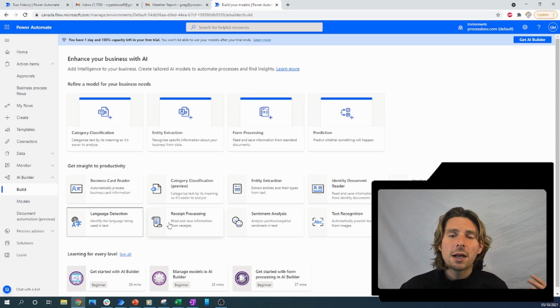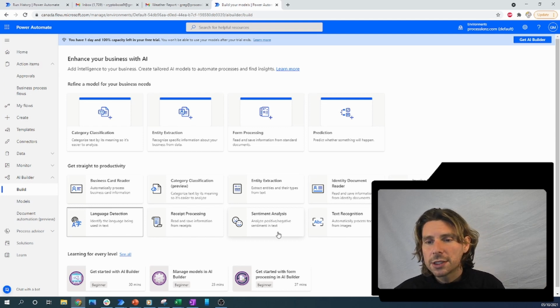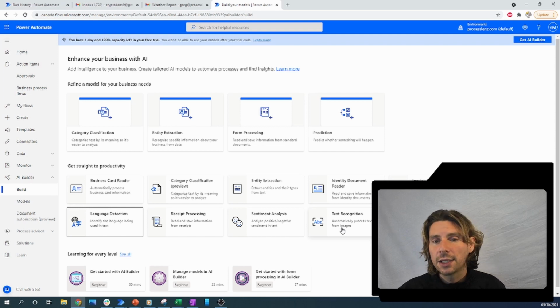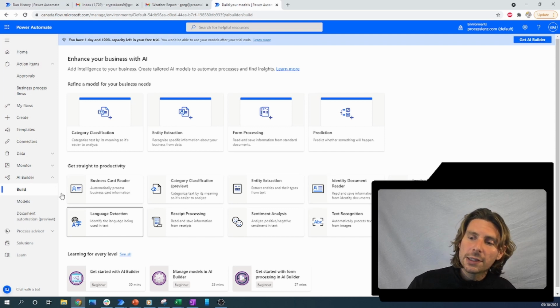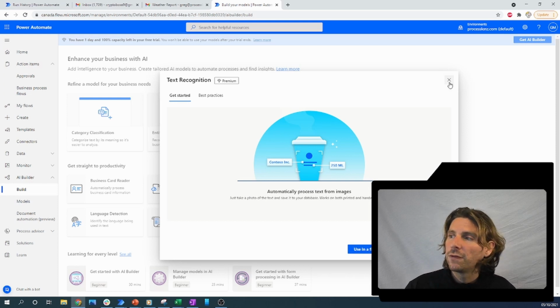Receipt processing, this is an amazing feature. This allows us to extract information from scanned receipts and use them inside of our flows. We're going to see this example as well. We have sentiment analysis, and pretty much everybody knows what sentiment analysis is, but we're going to use this as well. We also have text recognition, which is a great feature, and this can help us extract text from different images that we have. Now, all of this can be integrated with a click of a button inside of our flows, just by using it inside of a flow or using it inside of an app.